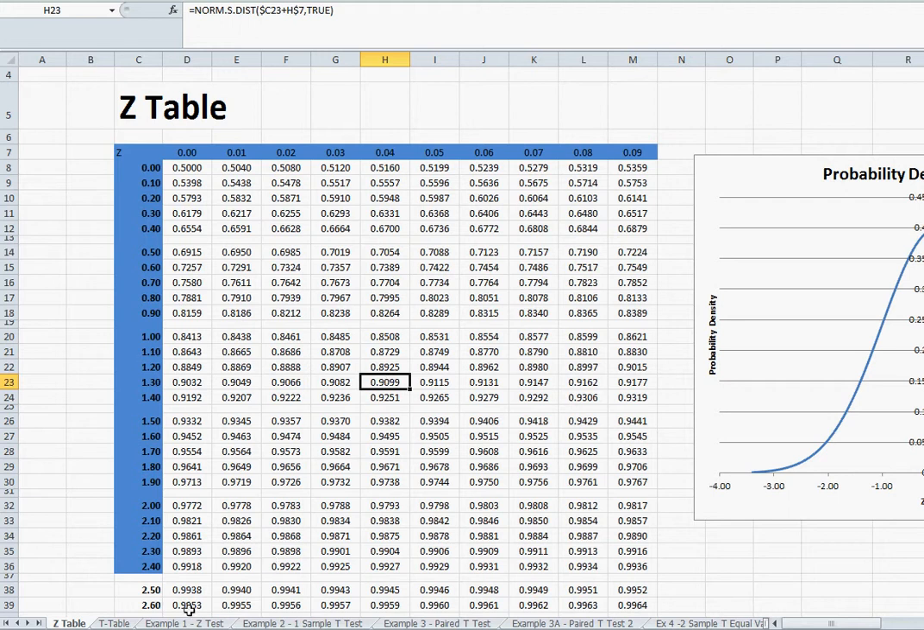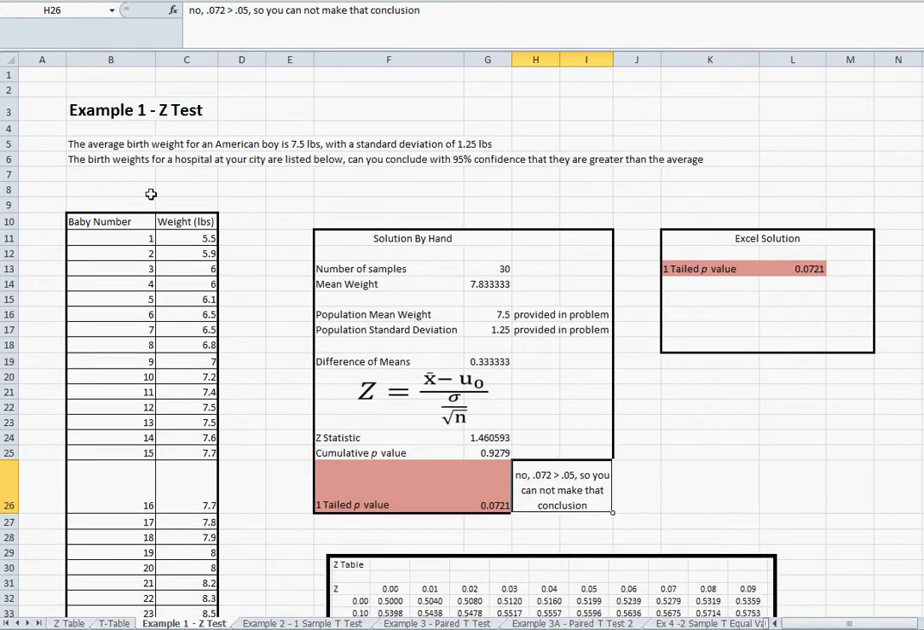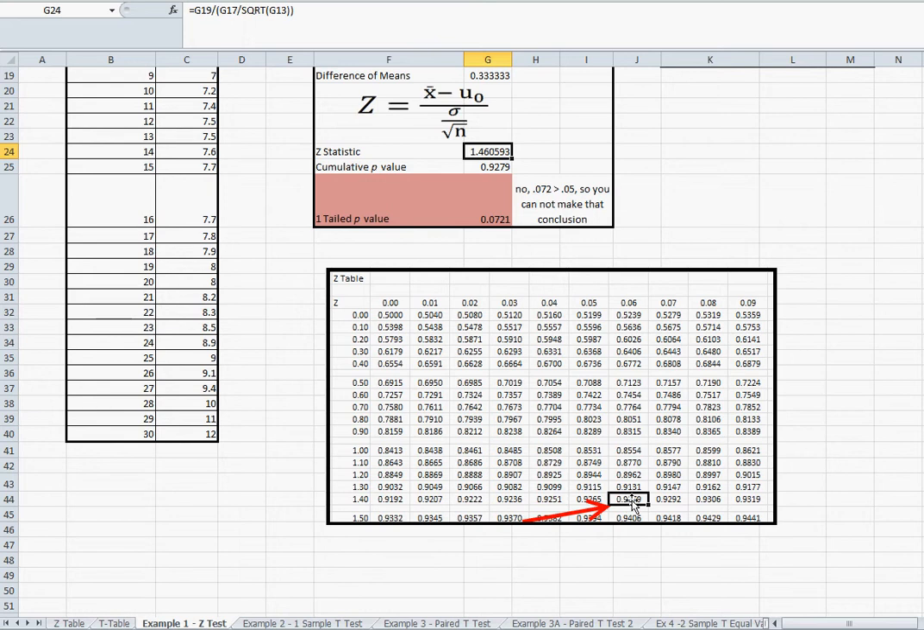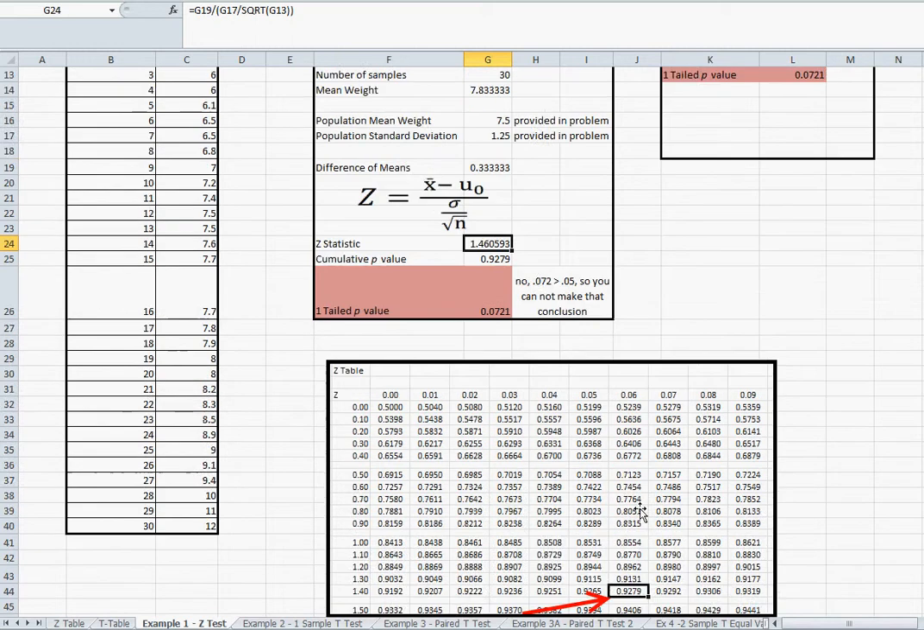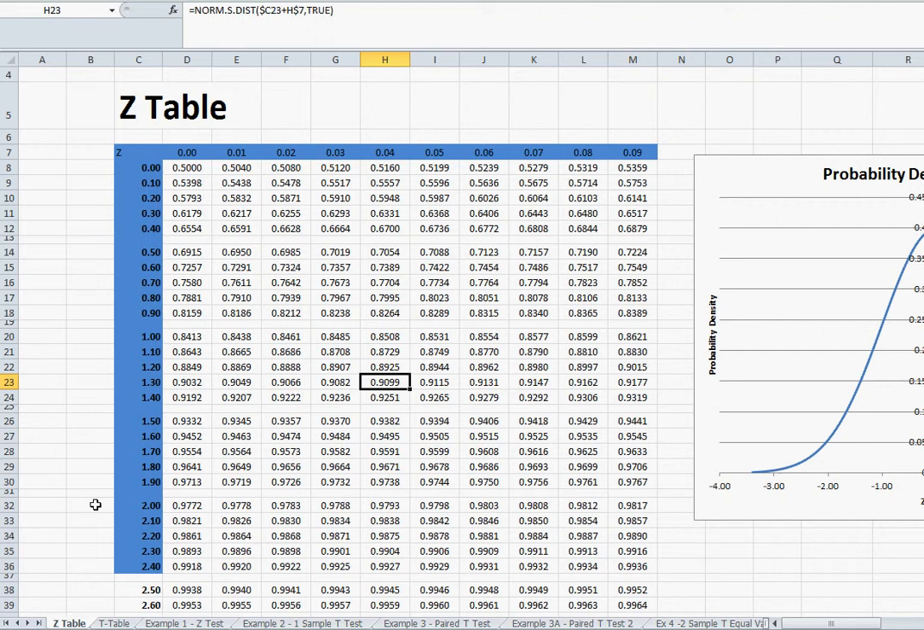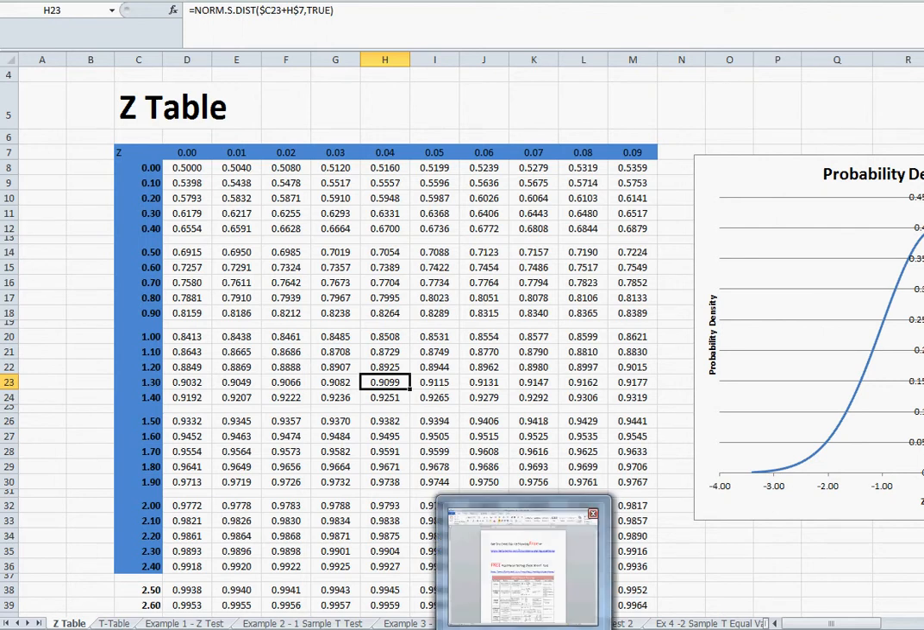Just as an example problem, I have one for birth weights in a hospital. Here I found that my z-value was 1.46. So I read from the z-table and found 1.4, read to 0.06, and see that 93% of the birth weights would be lower than this average. That wasn't enough to get the 95% confidence that I wanted. So that's how you use the z-table.